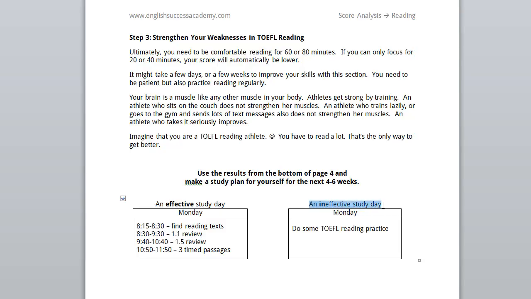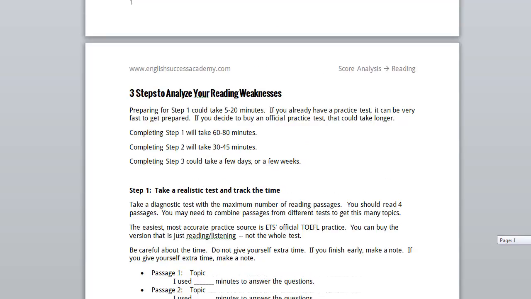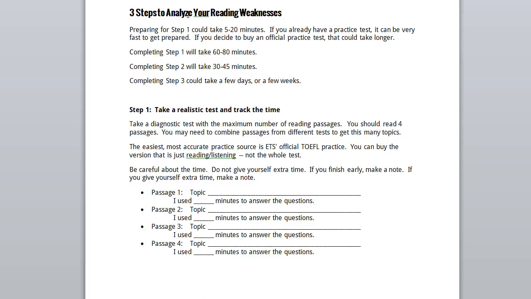An example of an ineffective study day looks something like this. Monday, I will do some TOEFL reading practice. So anyway, this is an explanation of how to improve your reading and listening. And we used this document here, 3 steps to analyze your reading weaknesses.